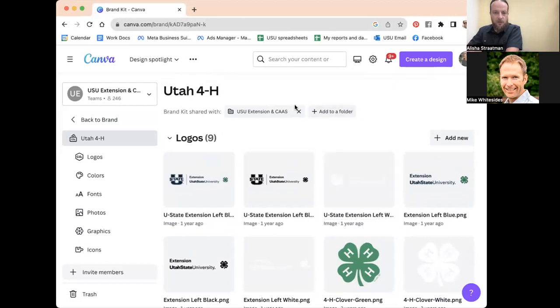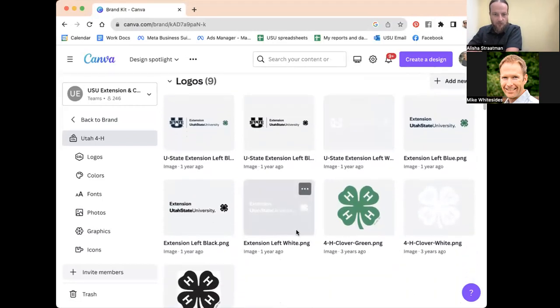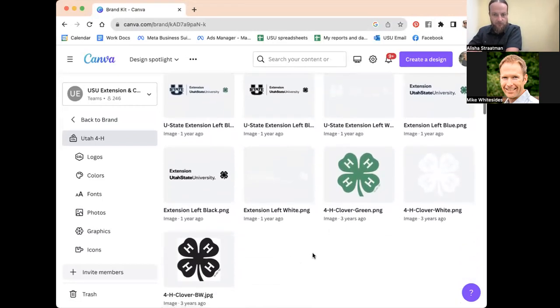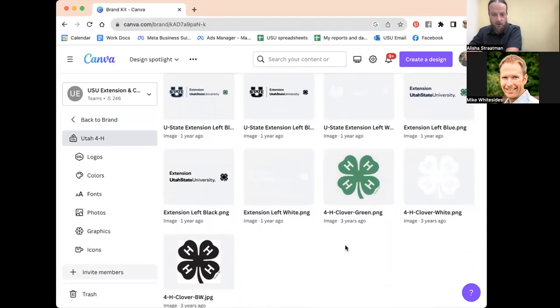So we got a bunch of logos here set up with university colors and also white versions. And then we got the 4-H clover, and they're all PNGs. PNG file, that means it has a transparent background, or it can. So it's really good for logos when it comes to using them, especially on web. They're okay for print too.